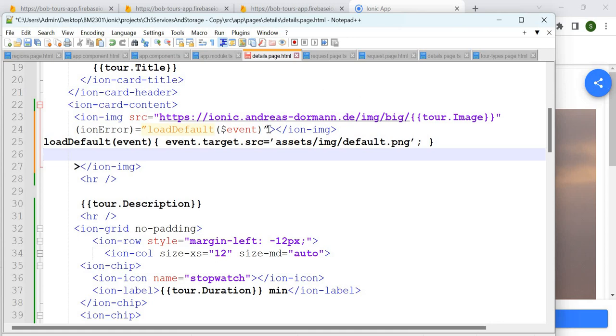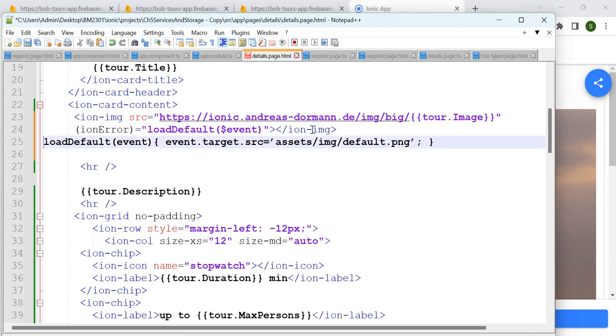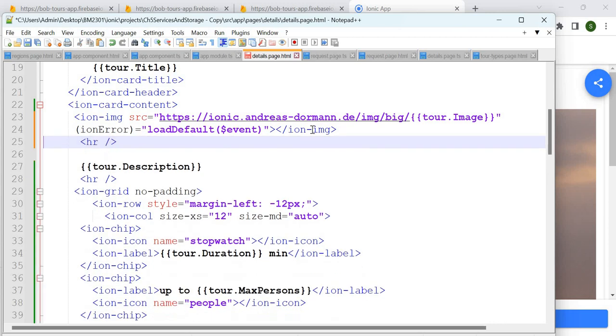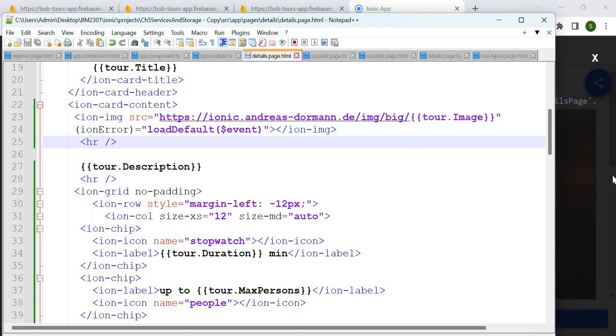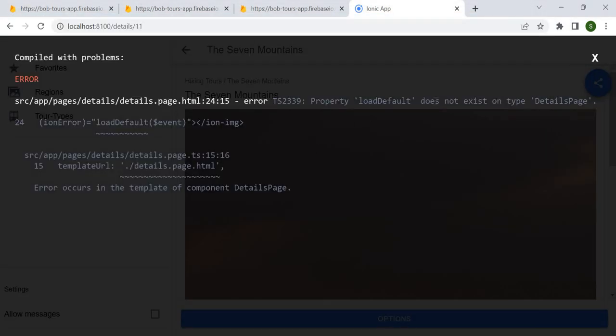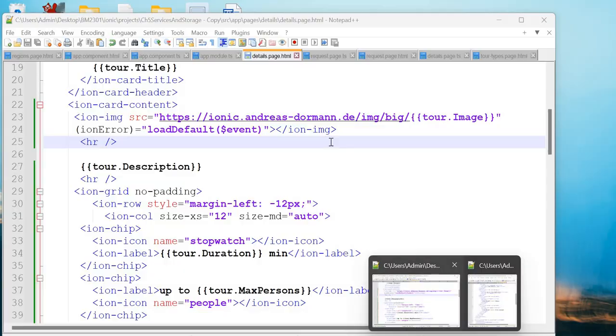Okay, there are some quotation issues. I was just copy pasting it. Now I have to just take this out. If I do it like this, let's see, is there an error here? It says load default does not exist. So I'm trying to call something, but that is not there.